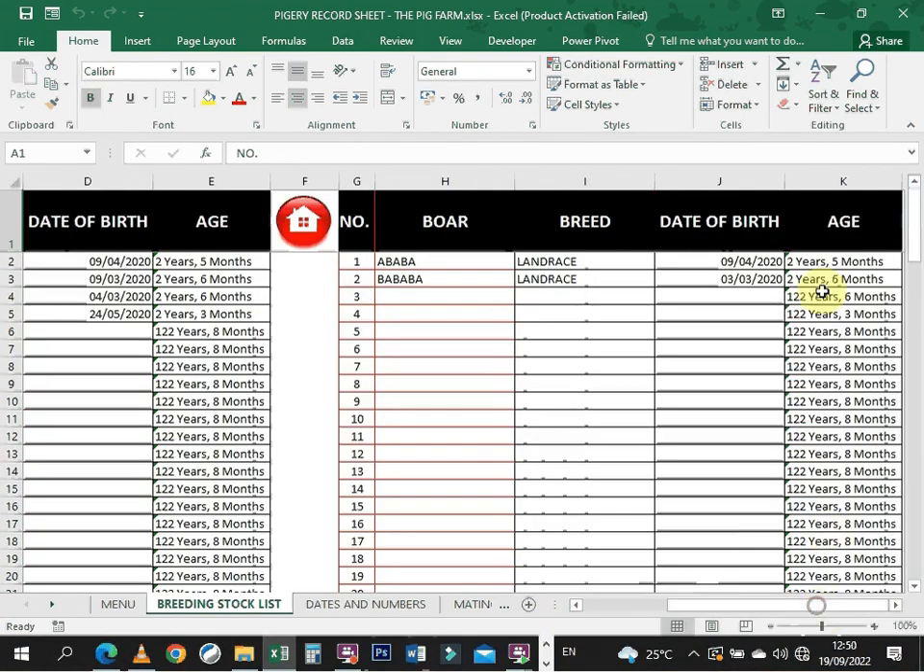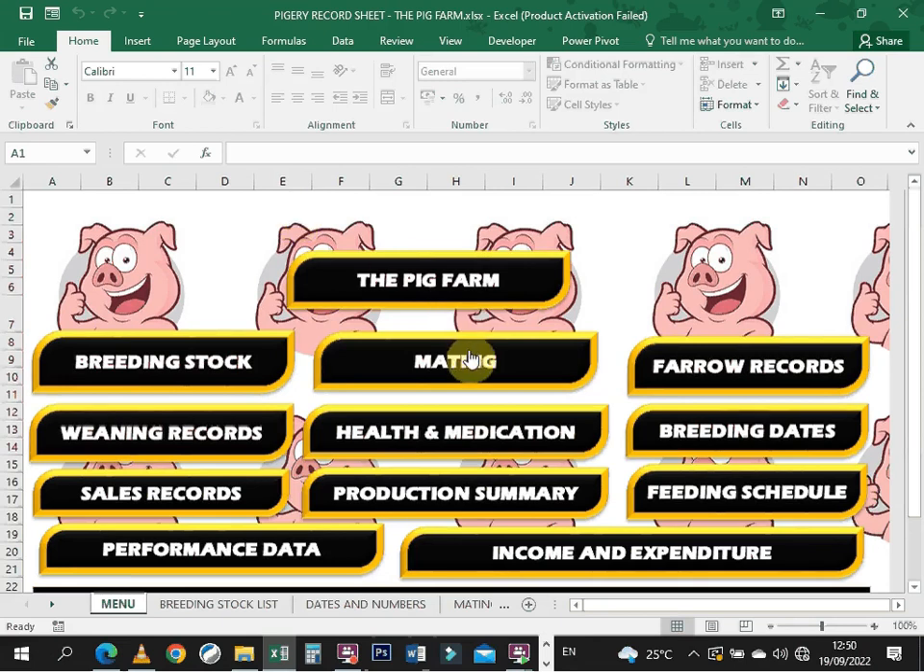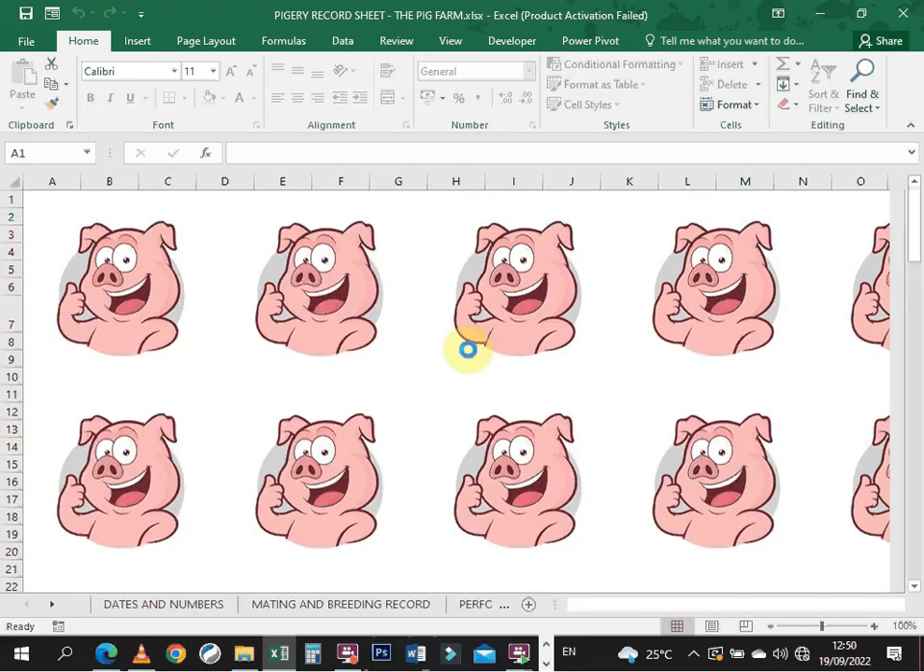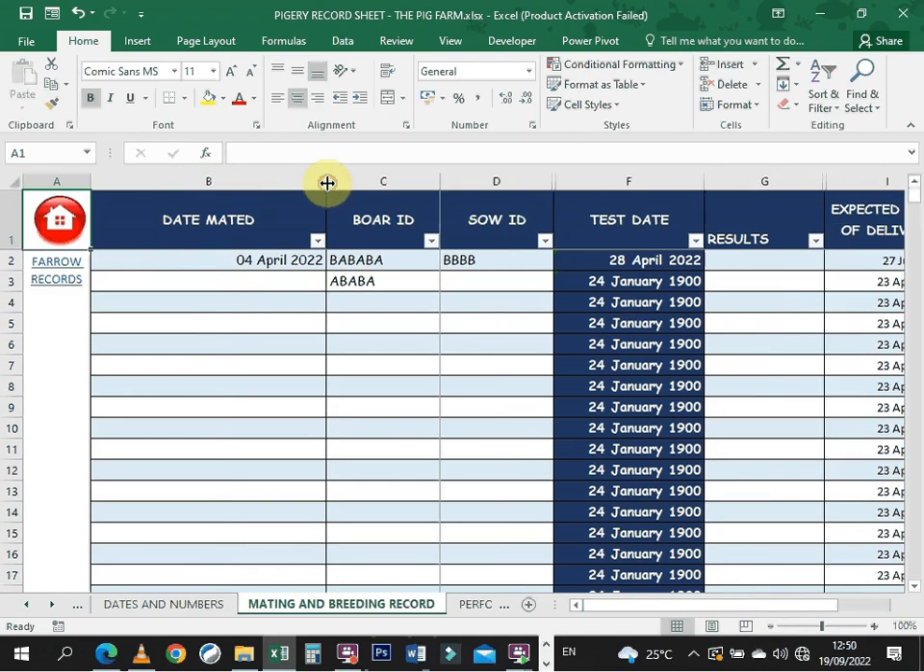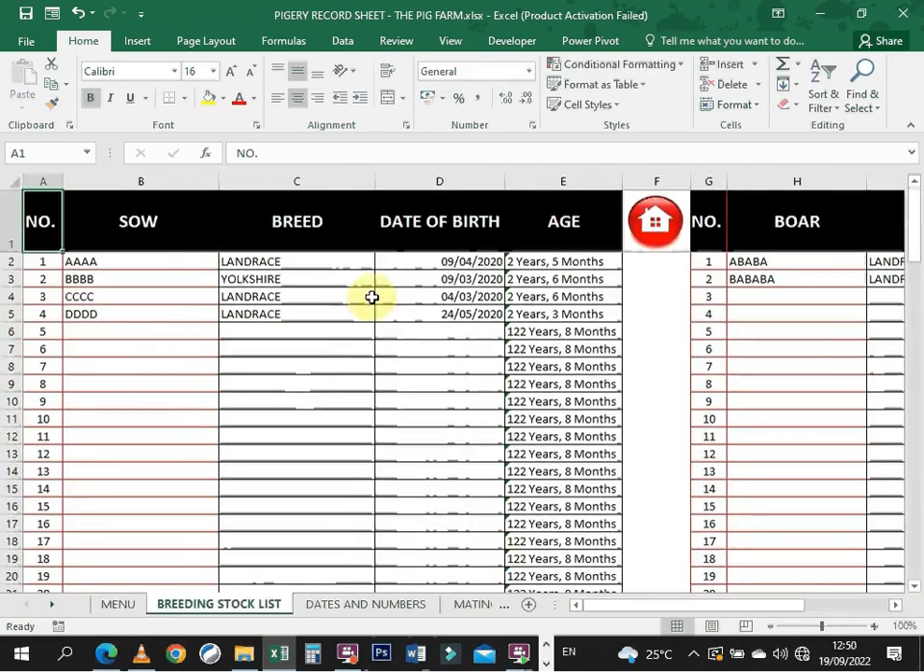Then we go to mating, right? So once you come here to do your mating, anytime you mate your pigs, you come and select from the boar ID. Now, this is based on what you entered in the breeding stock list. So it will automatically update the list for you.